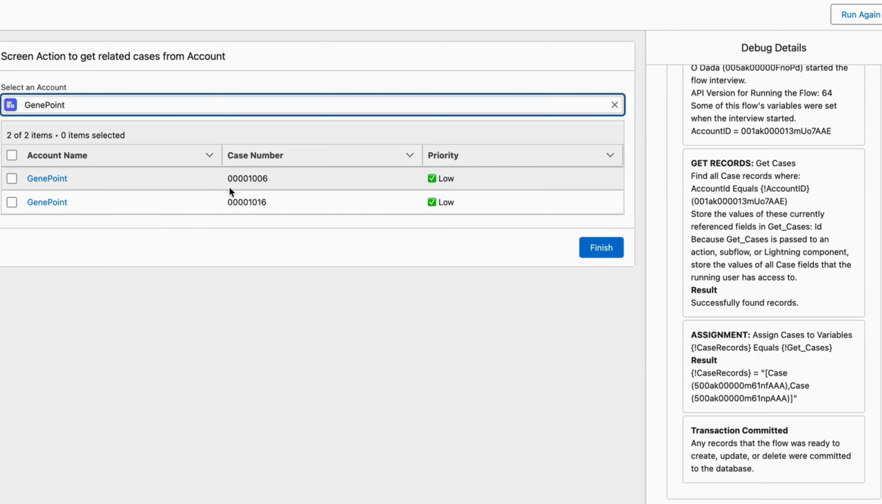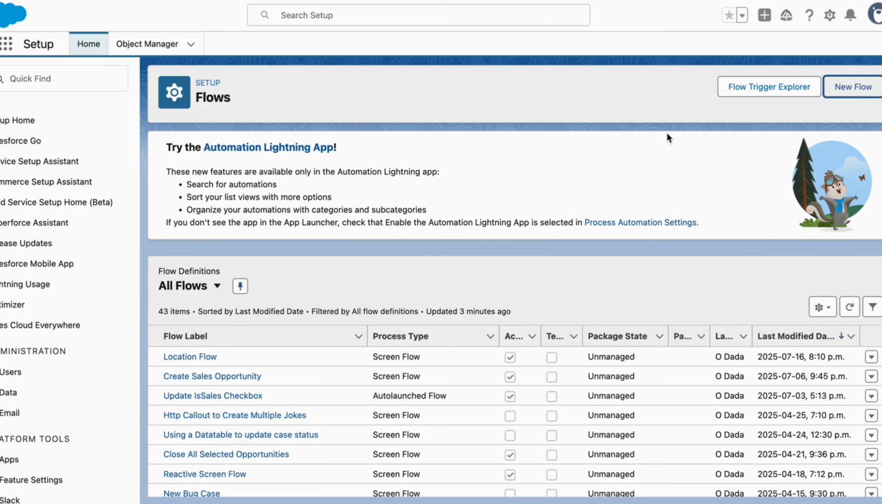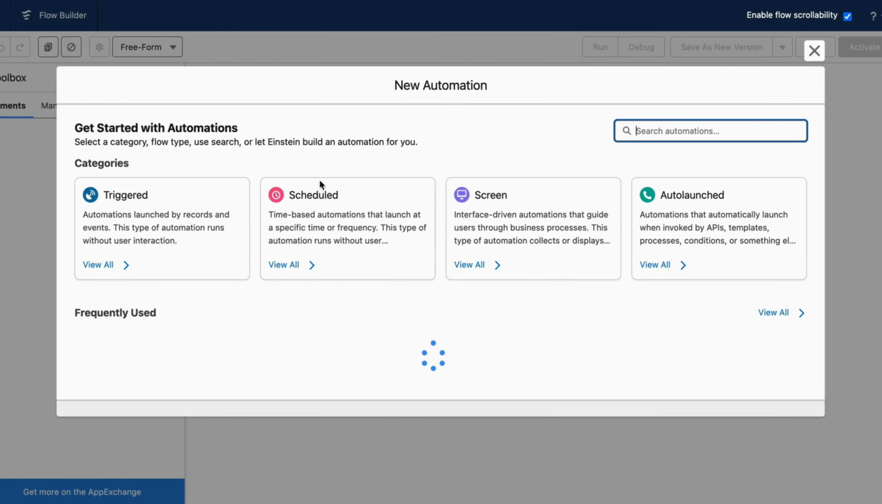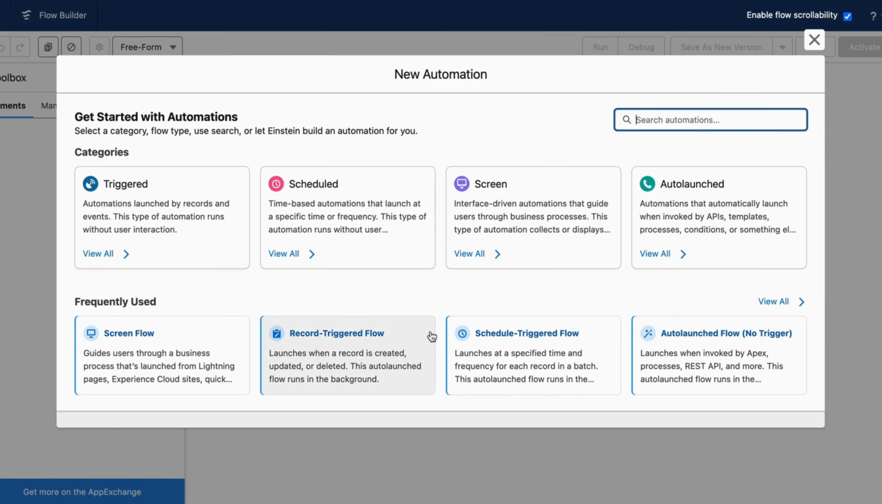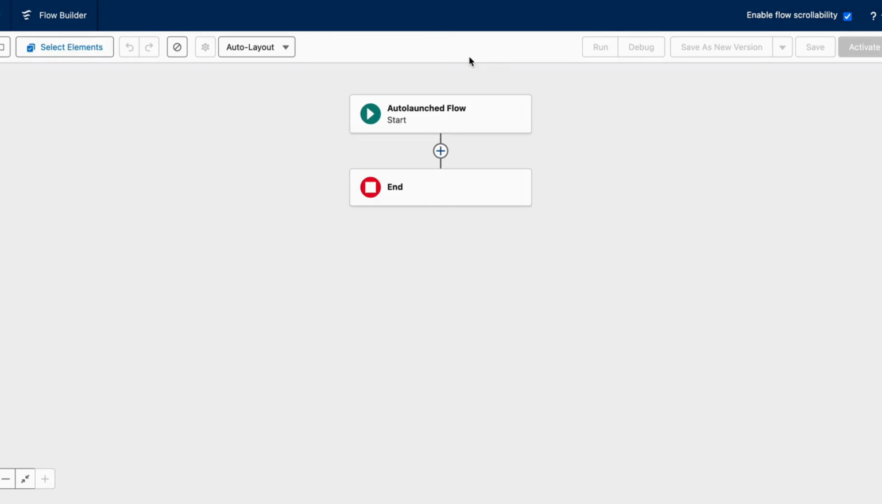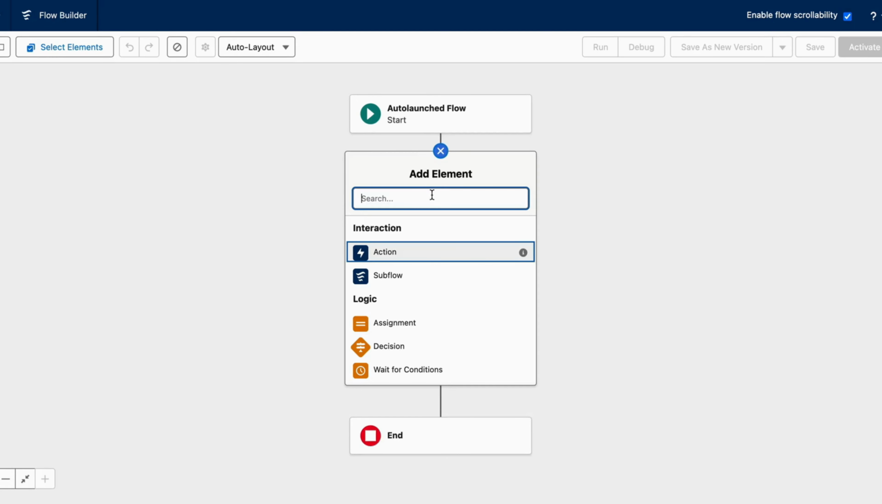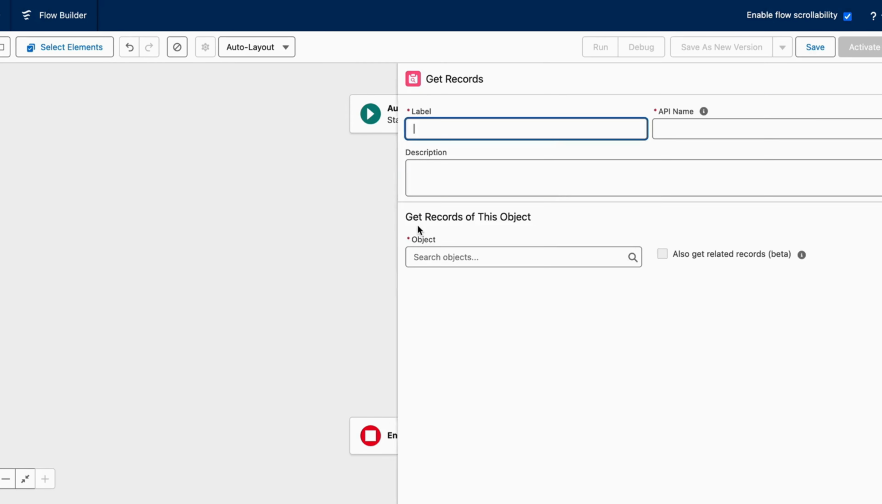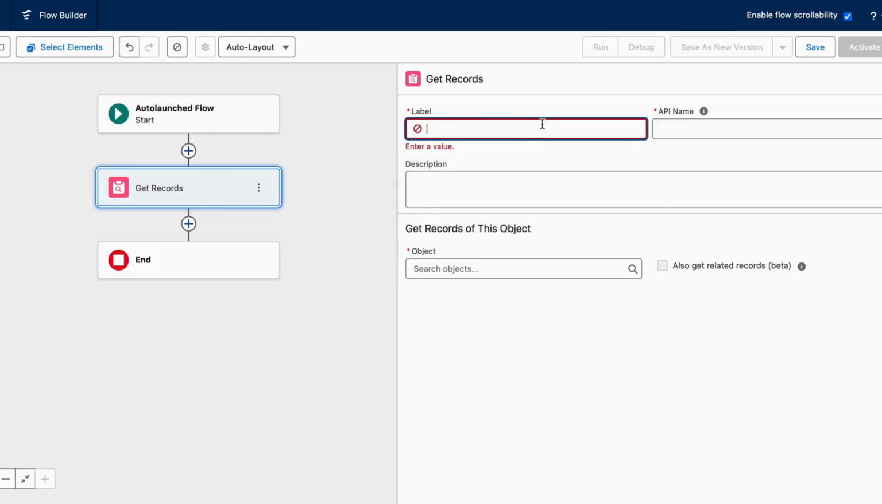Let's get right into it. First, we're going to create an auto-launched flow. This is going to do all the heavy lifting behind the scenes. The first element we'll be adding here is the Get Records element. And here we're getting all related cases to an account.